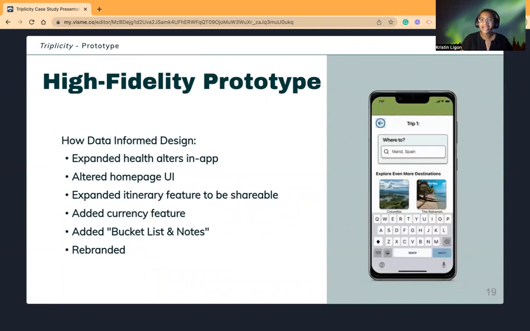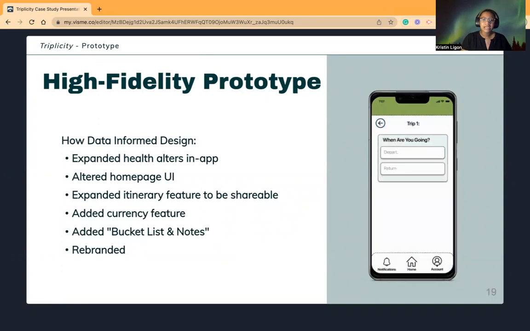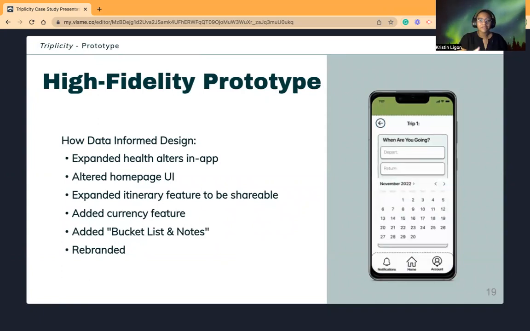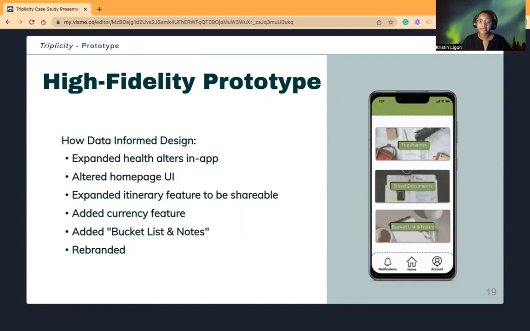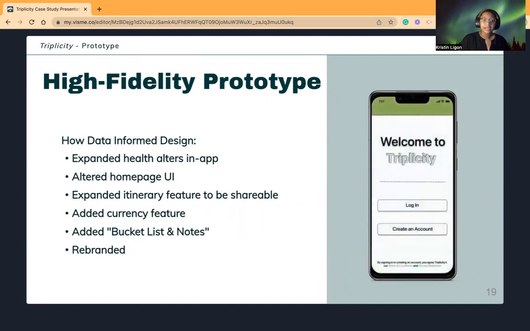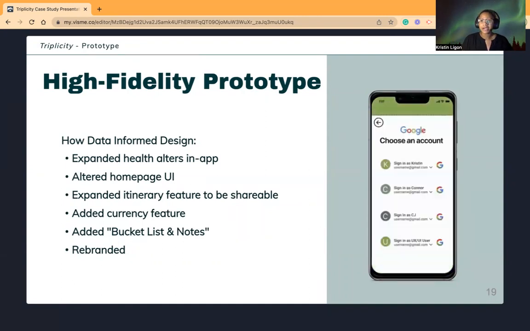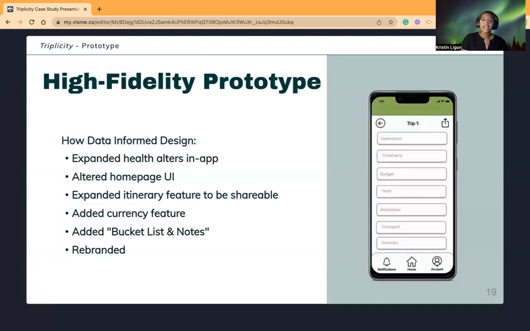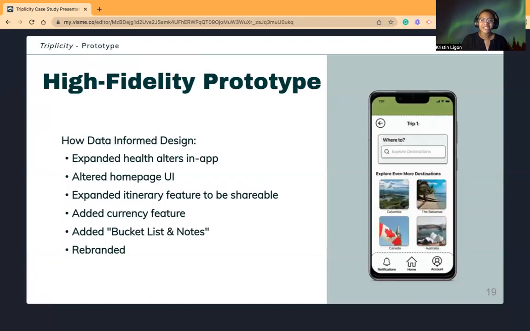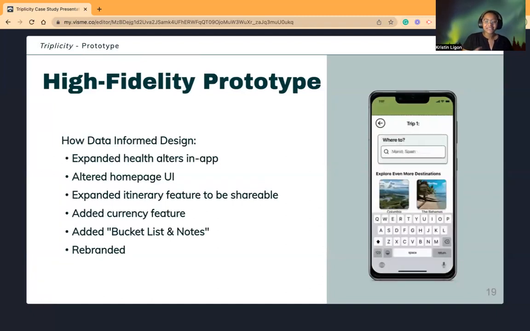So you can see here, this is the finalized prototype for Triplicity, and most of the design decisions I made were really centered around, once again, expanding those health alerts for in-app engagement, altering the UI, making that itinerary option shareable for users, being able to add that currency feature. I did some rebranding, like I said, changing the name, and then adding in a feature for users to also put in notes to also encourage that in-app engagement.